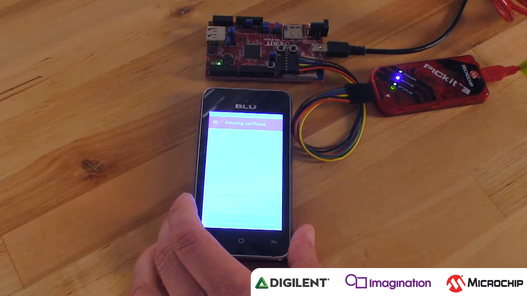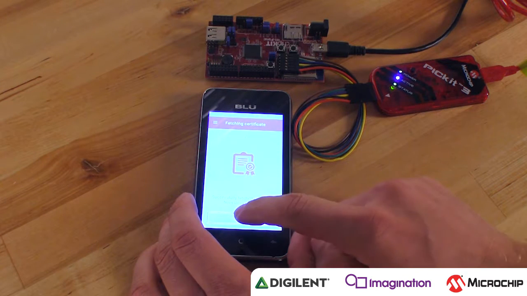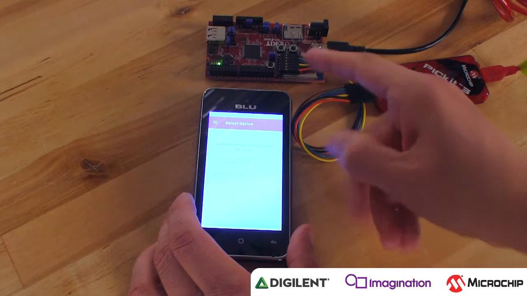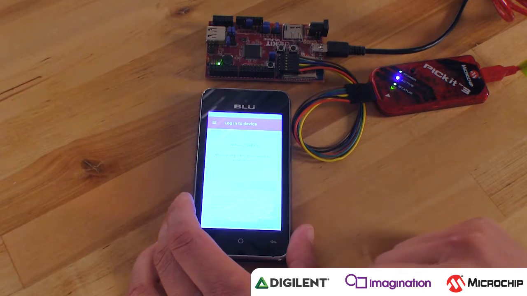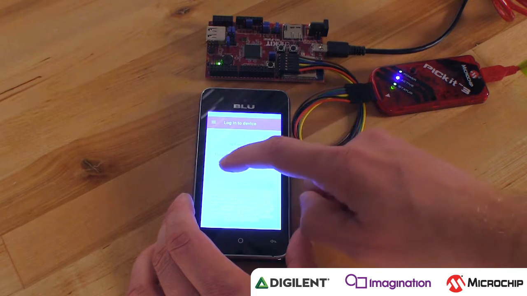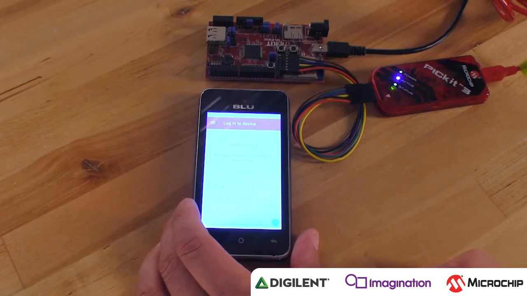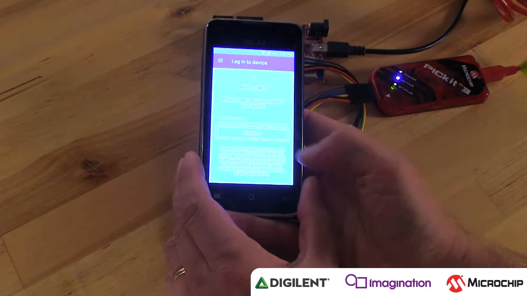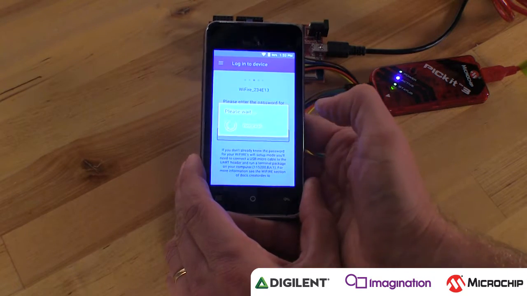And now the app is going to get the certificate from the device server, and now the app recognizes the Wi-Fi board, so we will select that. And now we need to enter that password for the device. This is the soft AP password that we found using the serial connection. So we'll put it in here, check that, and then connect.